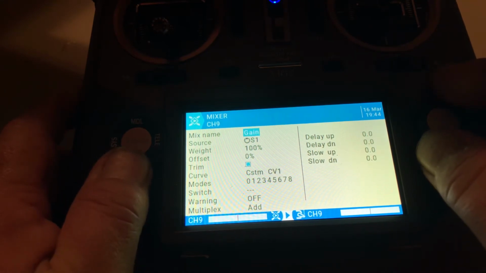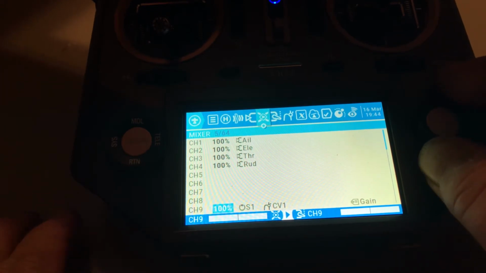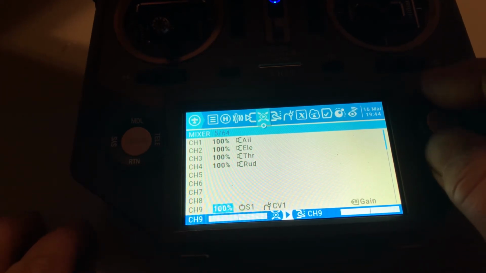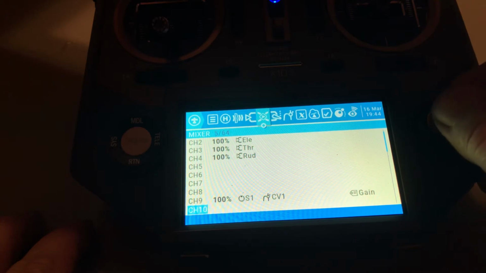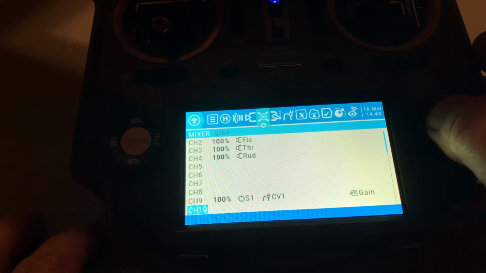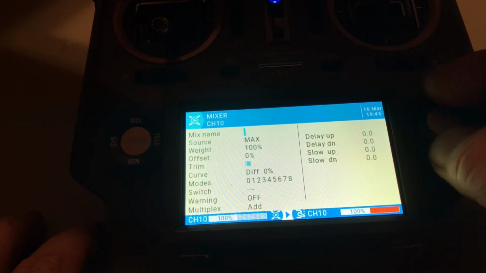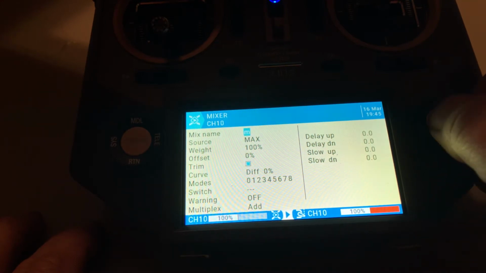But let's go ahead and set up the other 2 channels while we're here. So we go back to mixer. The next one we have to set up is channel 10, which is an internal switch for being able to select your modes from normal flight to stabilization flight. So select channel 10, and I named that one mode. So we're going to go ahead and just name it real quick.